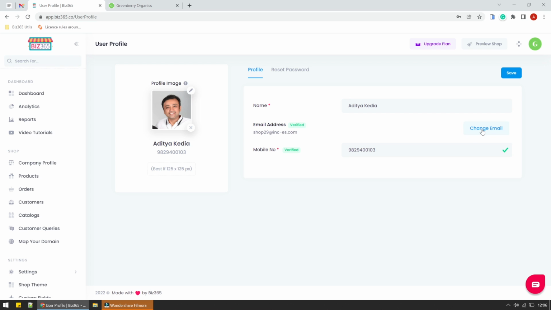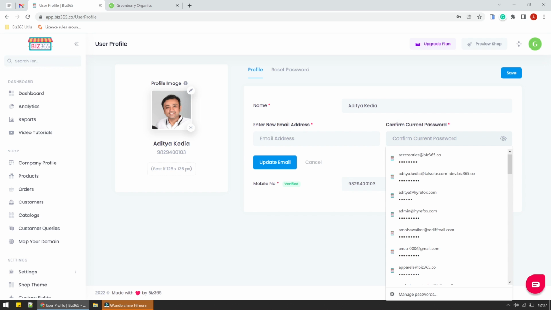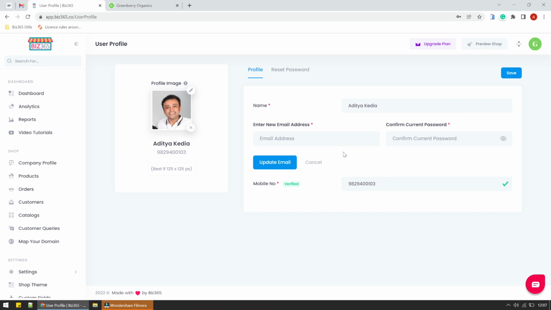If I want to change my email address using which I actually log into the system, I need to change the email out here and put in my new email and update the email. Mind you, if you do that, then your login ID or your username has changed. Also, once you've done that, you need to re-verify this email ID. That's about it. Thank you.